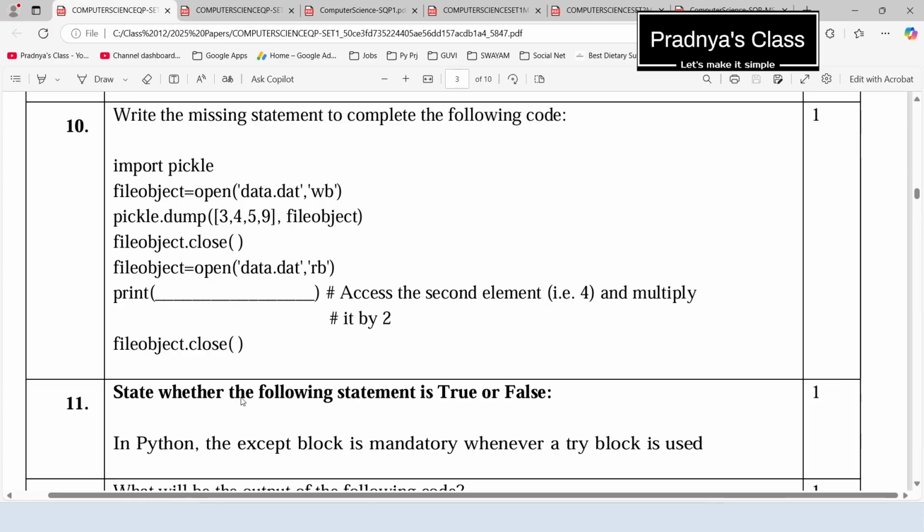Look at this question. It's question number 10. In this we need to complete the code by writing the missing statement. So let's try to understand the code first. In the first statement we are importing the pickle module. In the second step we are opening the file in the wb mode. Using the dump function we are writing one list to the file. And after writing the data to the file we are closing it.